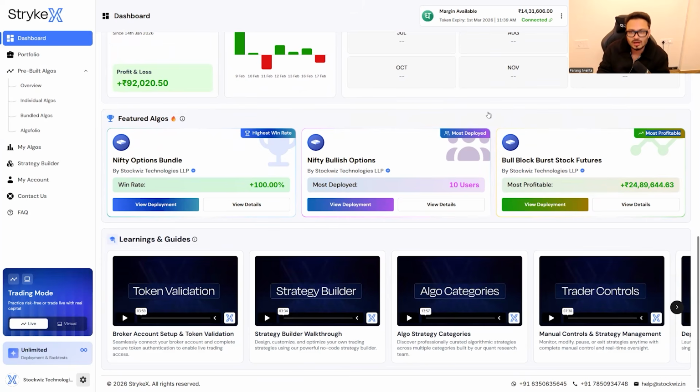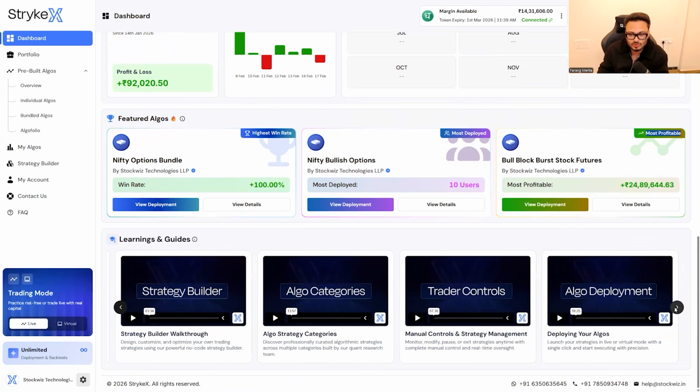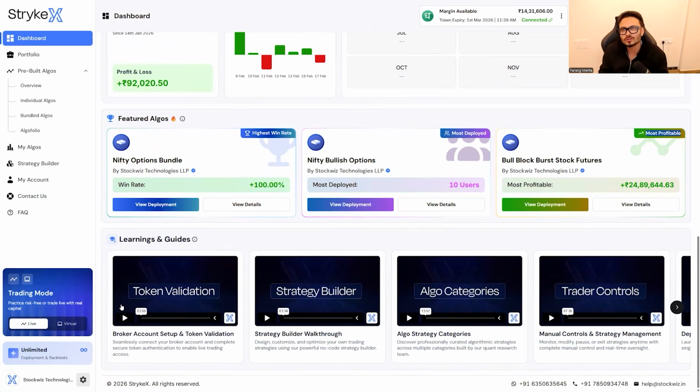Now, these three are not based on your account. This is generally what's happening across the platform. At the bottom, you will see the learnings and guide section where we have created some tutorials for you to better understand how the platform works.